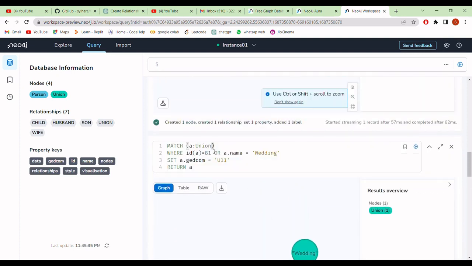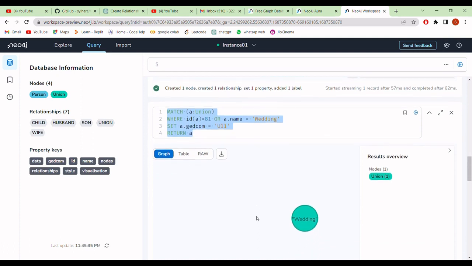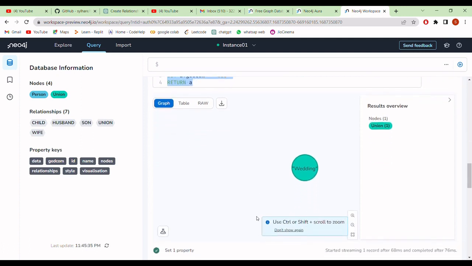Next step, we are using this query. This Cypher query matches a node labeled as union, where either its ID is 81 or its name is wedding. Then it sets the property getCom of the matched union node to U11. Finally, it returns the updated union node. The output of this query is as follows.